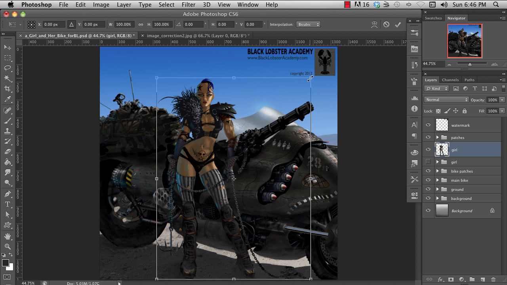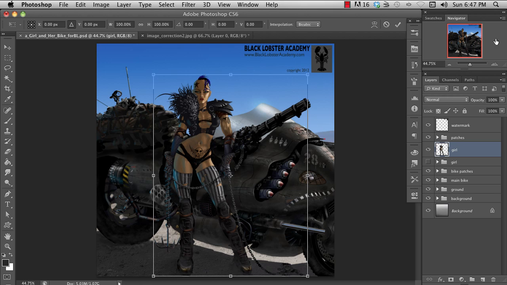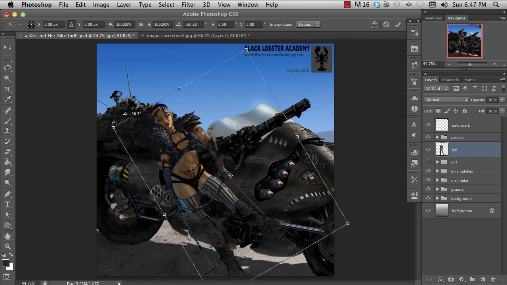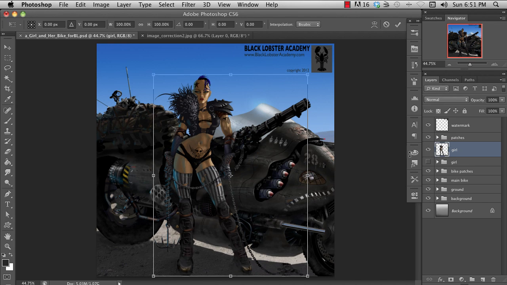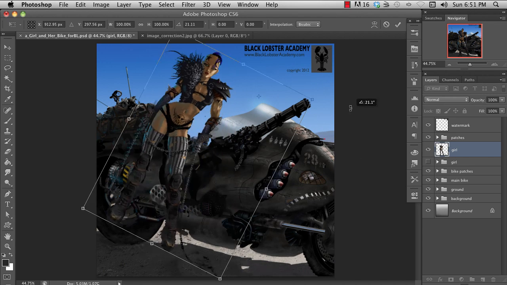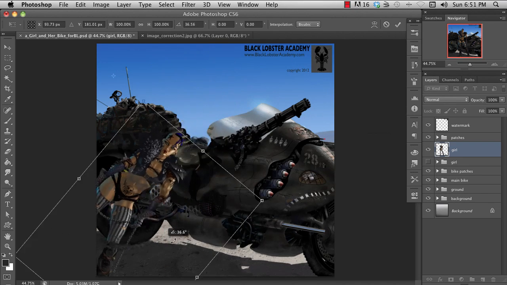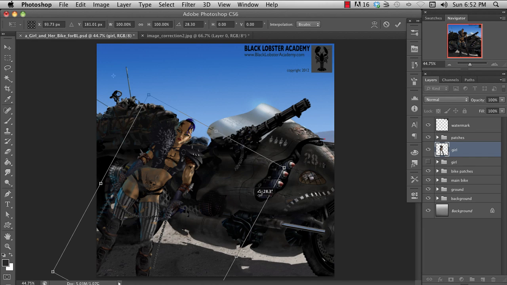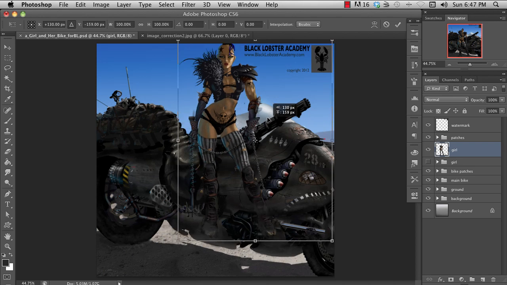But mostly what you'll do is just grab a handle and make your changes. If you move your cursor outside the rig, it'll change to a rotation icon. Click and drag to rotate about the center point. You can move the center point or pivot point by clicking and dragging on it. Or you can hold down the Option key and click anywhere to position it. At any time you can click inside the box and move the selection.